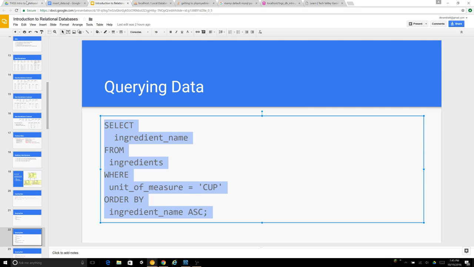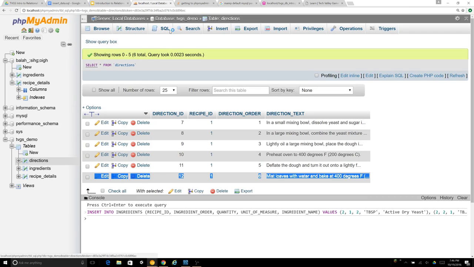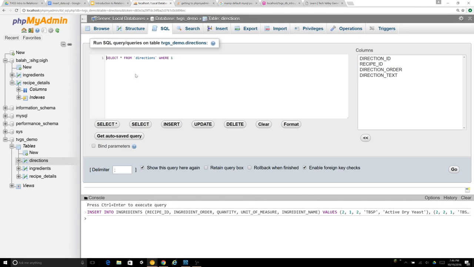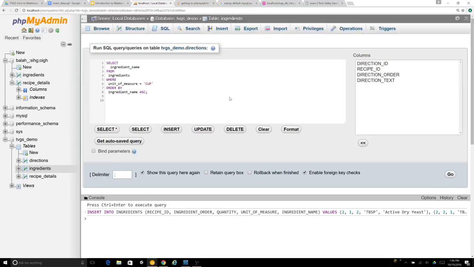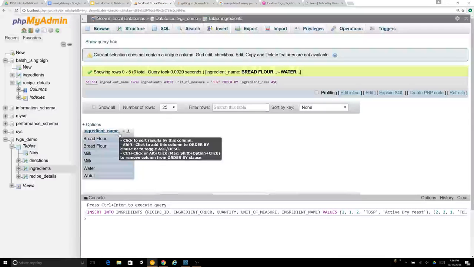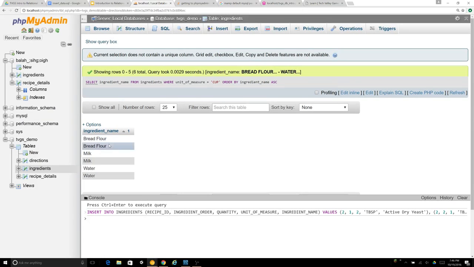So if I take that and just run that, I'm now getting all of the ingredients that are measured by cup in the order of the ingredient name. Because I put bread in there twice, or 2 different breads, I got everything repeated, but it's all the same ingredients.